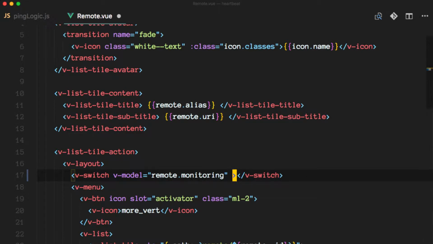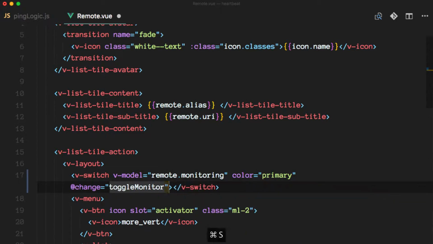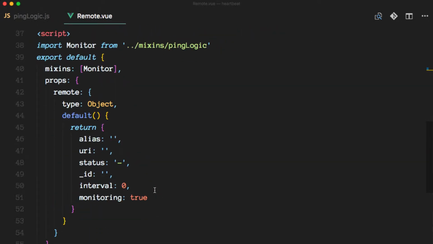So I'm going to add a color here. This is Beautify, and we'll make that primary. Finally, so we can hook some logic to this remote and toggle the monitoring on or off, we want to add an event handler. We'll attach it to the change event, and we'll call it toggle monitor. Okay, so this is going to be a method that we want to add here.